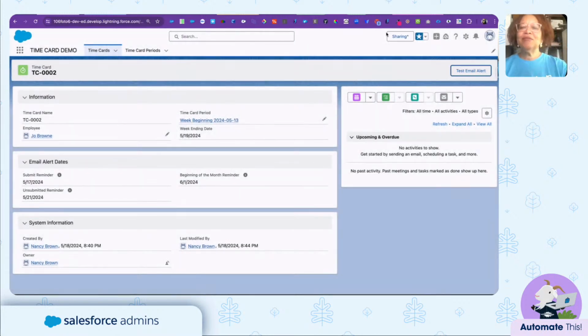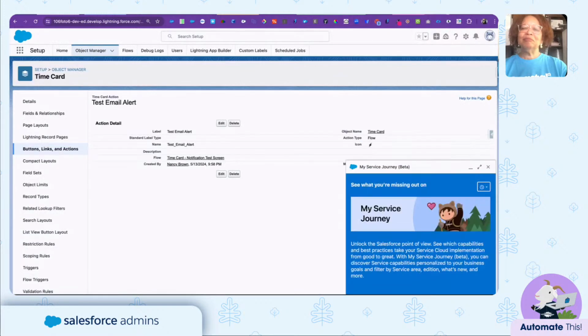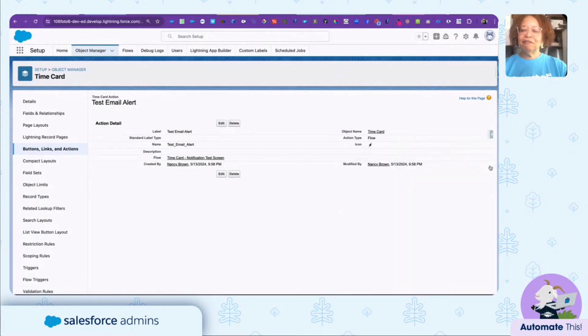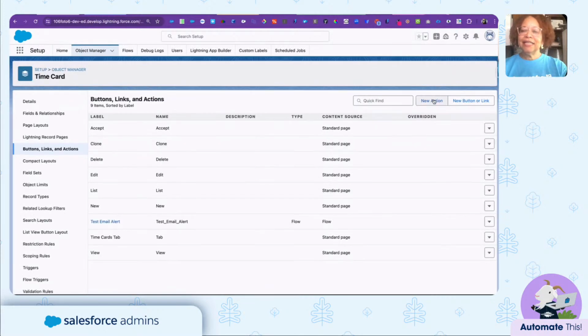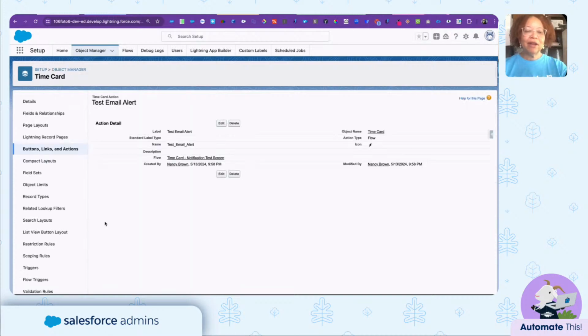Okay, before we actually run that, I wanted to talk a little bit about action buttons, which to me are so cool. They're fairly easy to create. You want to go to Object Manager for the object where you want the button to appear, and you can come down and click on Buttons, Links, and Actions. And in this case, I did New Action. And actually, I'm going to open up the one that we saw on the record.